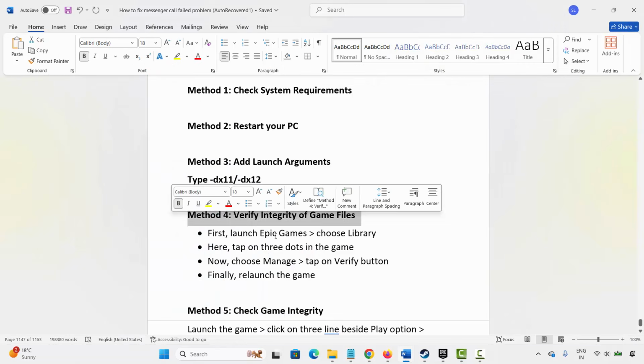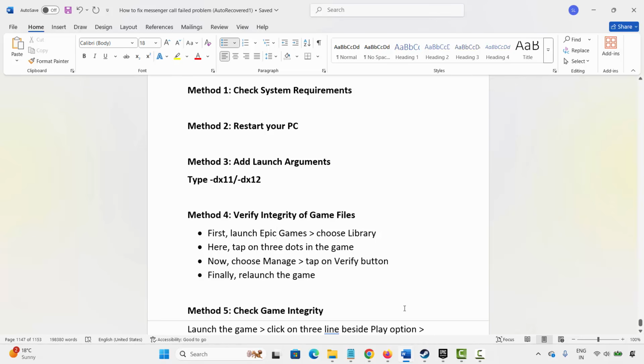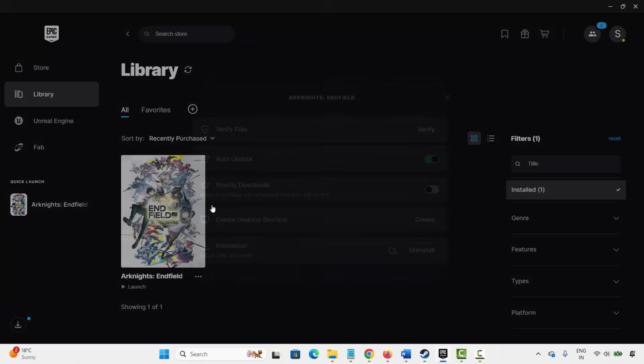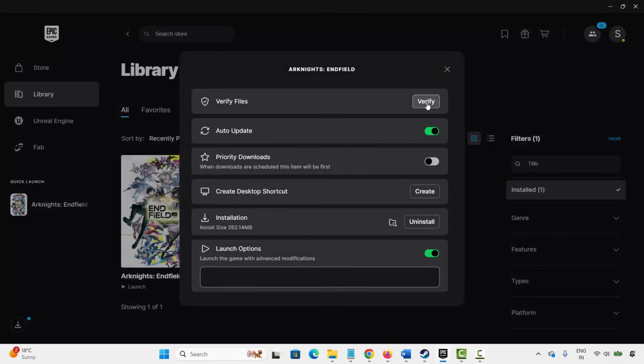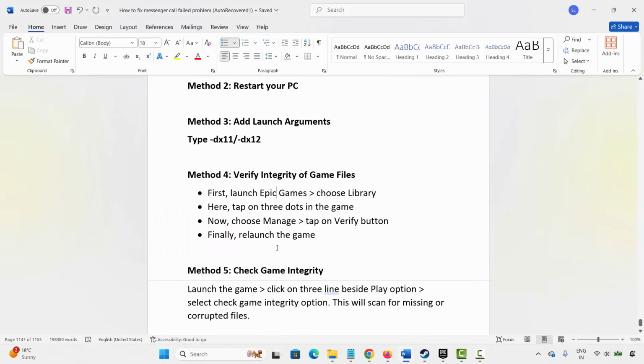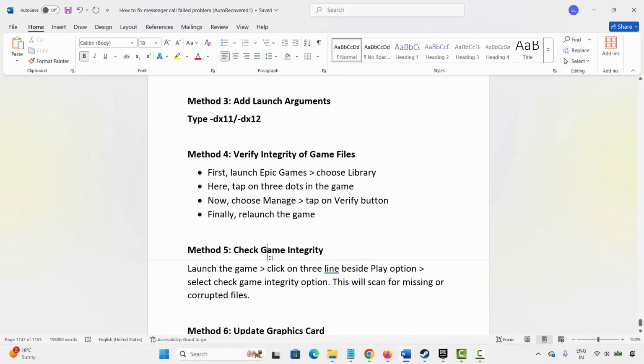Well, the next method is to verify integrity of game files. So for that, go to Epic Games, under library section, select your game, click on the three dot icon, click on manage, and here you can see verify option. Simply click on it and wait for some time until the game files are verified. Once it is verified, now try to launch the game and check if it's working or not. If not, next method is to check game integrity.